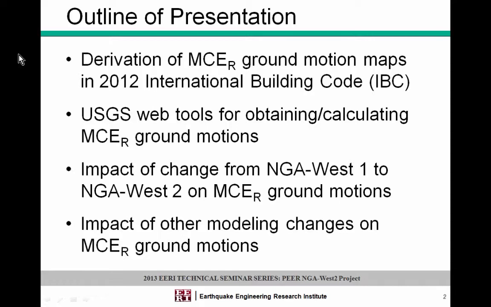The organizing committee for this seminar thought that since in California the 2012 IBC is becoming law in January, as I understand, it would still be helpful to talk about how the new MCER, the risk-targeted MCE ground motions in the 2012 IBC were derived. So I apologize to those of you here who have heard this too many times, but hopefully that's not everyone.